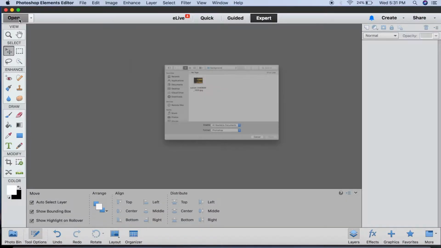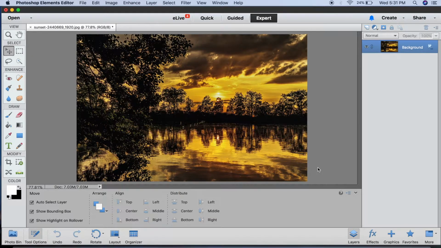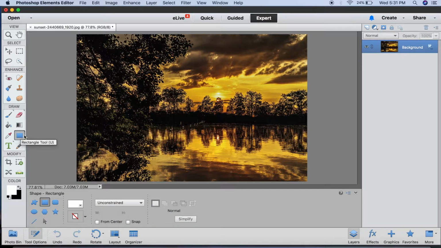Hey guys, this is a Photoshop Elements text cutout tutorial. First thing we're going to do is open up a background image. Now we're going to go to the shape icon and we're going to create a rectangle. In this case, it's going to be a white rectangle.